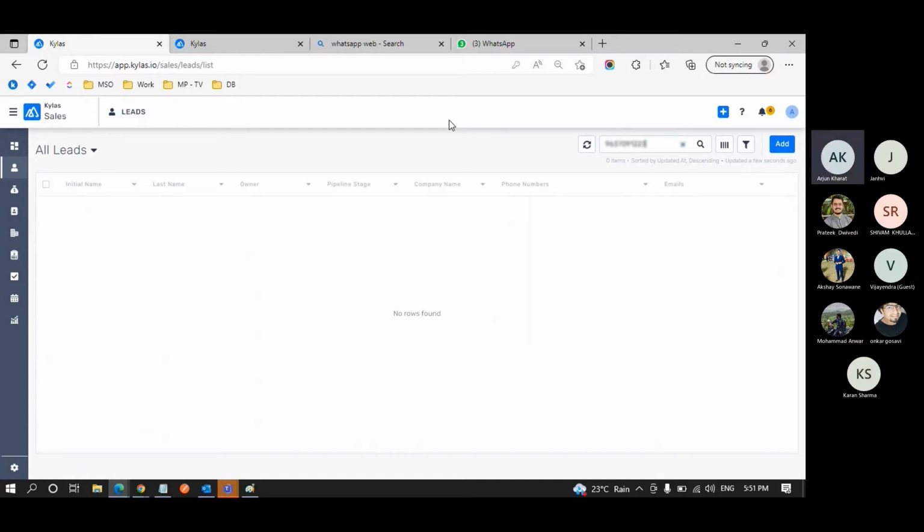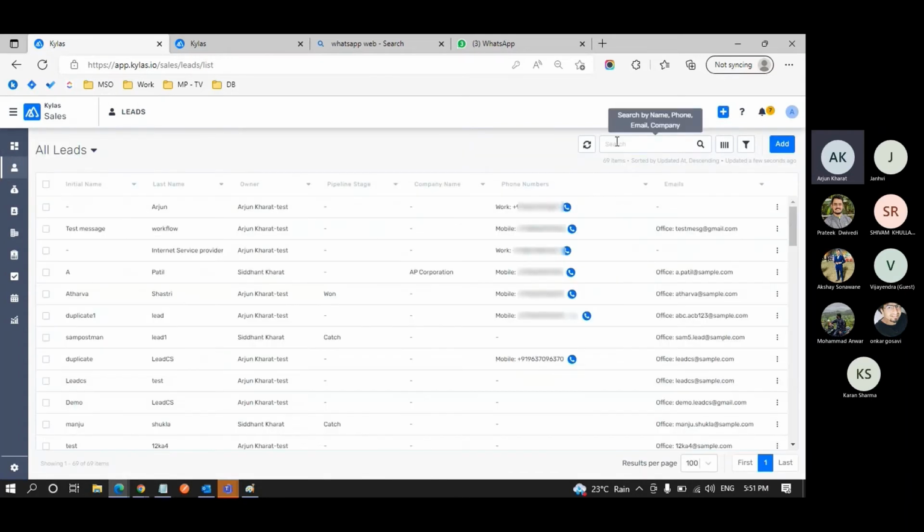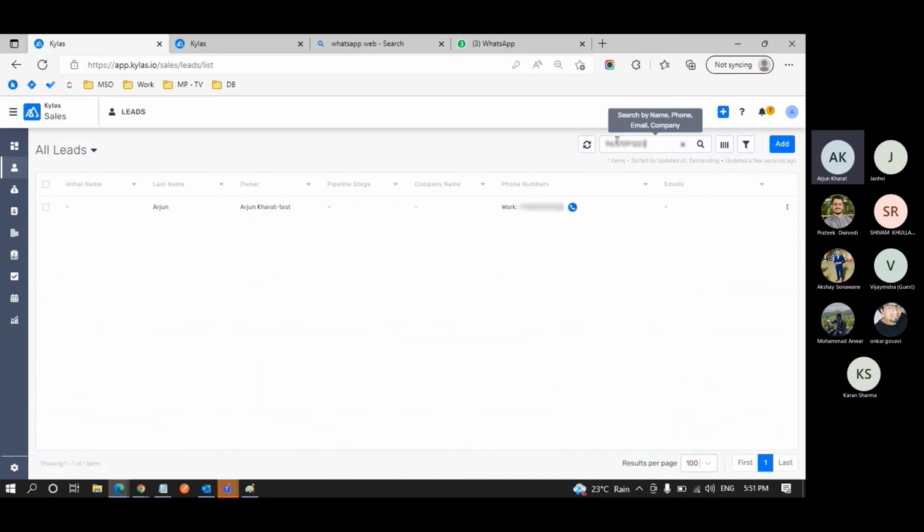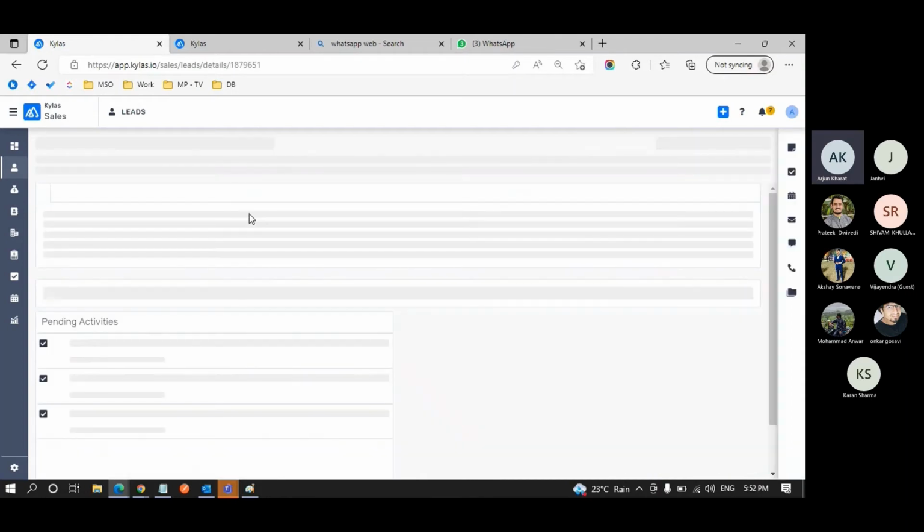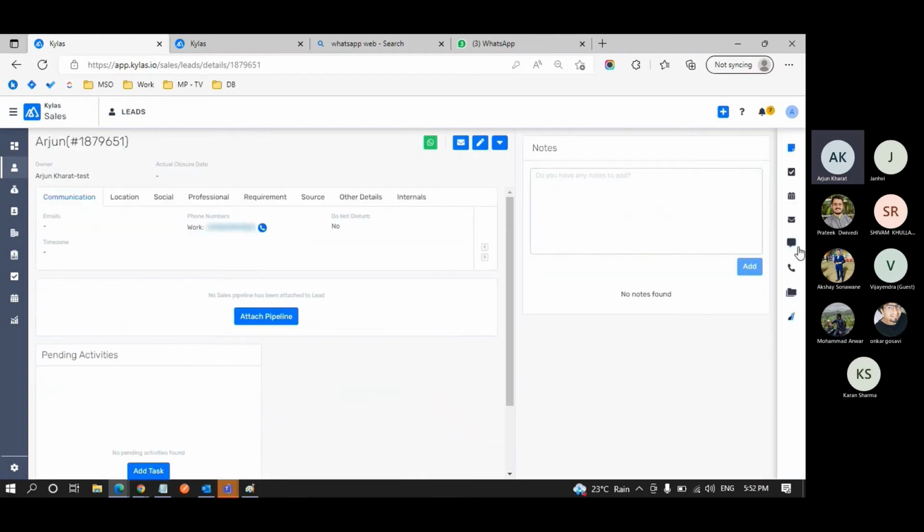So as soon as I send a response to this number, you will see a message populated that a message has been received from this lead. Let me go back again to the listing and search for this number. I can see a new lead has been created in my system based on the response that I have received.